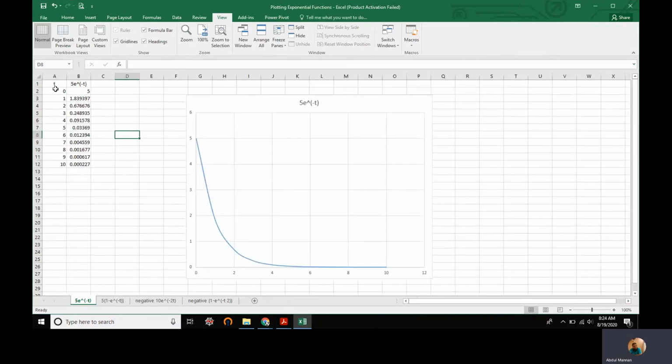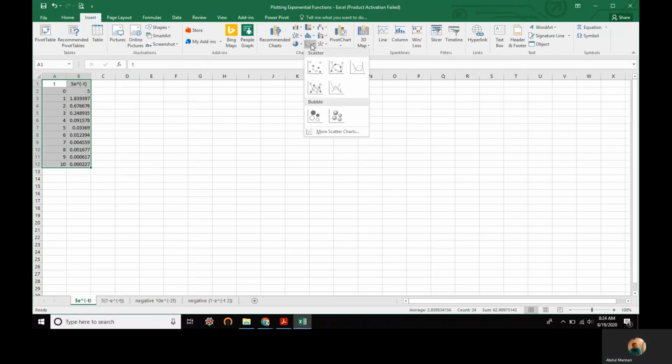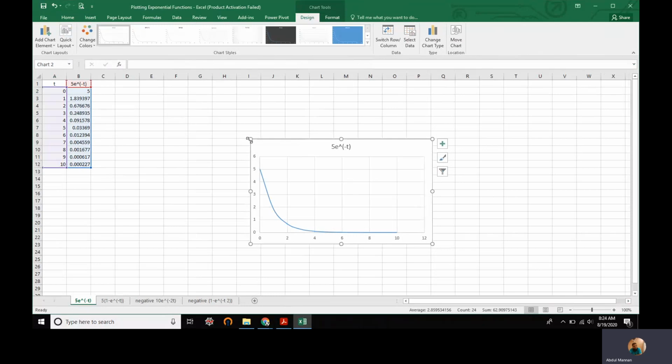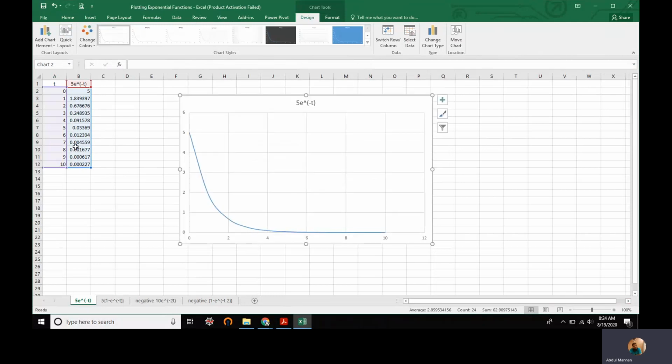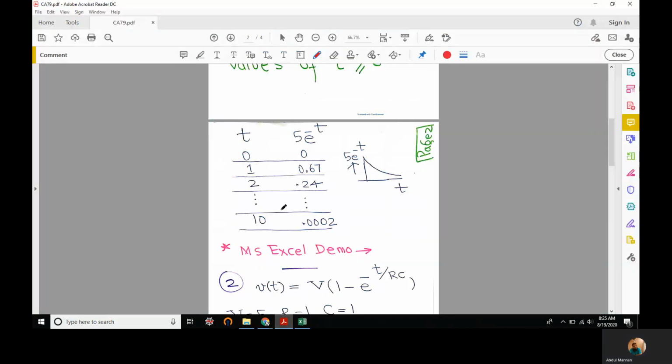Then we have to plot this range and this range. So we select these two columns, go to Insert, and then choose XY plot, scatter plot. This gives you the XY plot. On the x-axis you have plotted t, and on the y-axis you have plotted 5e^(-t). You see it's a decreasing exponential, as we have drawn it in our lecture.